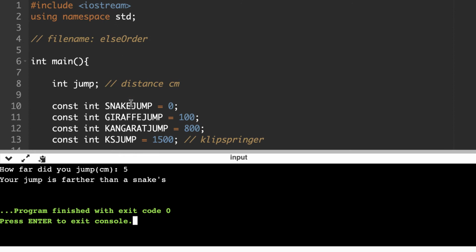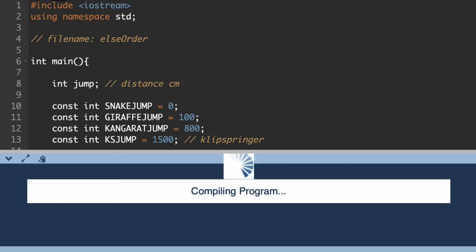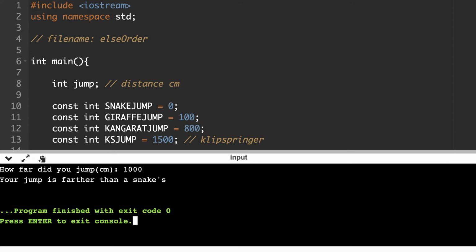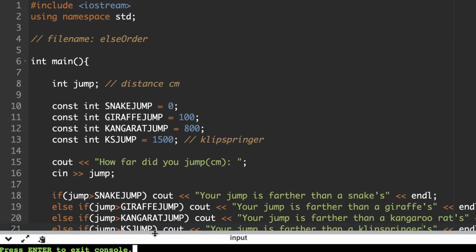So now what I want to do is make mine, let's say 1,000. So it'll be larger than a kangaroo rat. So I'm going to run this again. And I'm going to enter 1,000. And it says my jump is farther than a snake's, which is not what I want to have happened. So there's something wrong with my program. So let's take a look.